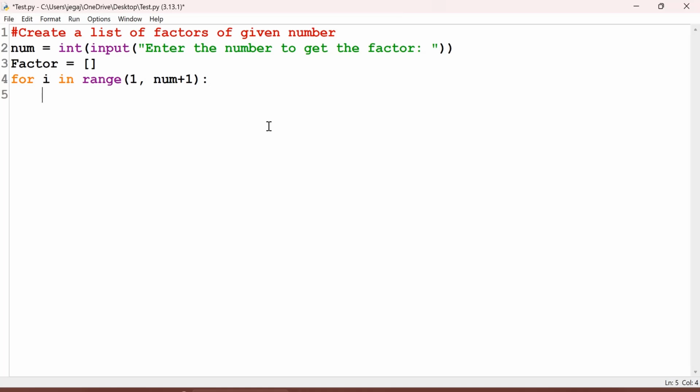Now we are going to check whether the number given by the user is divisible by i. So i is going to be 1, 2, 3, 4 like that until the number itself. If num mod i is equal to 0, that is, if there is no remainder, then the number is divisible by i. So it will be a factor.